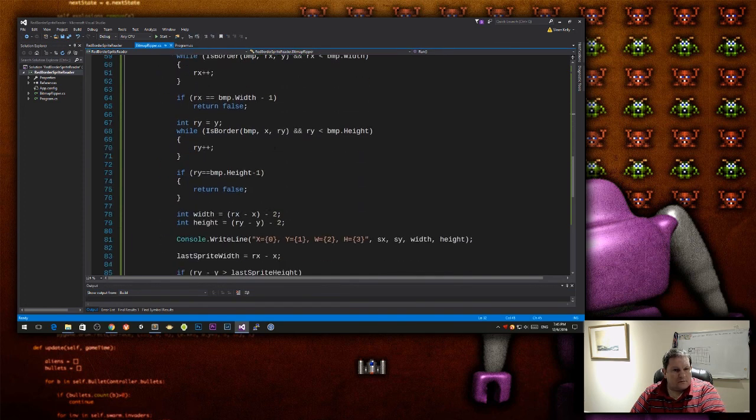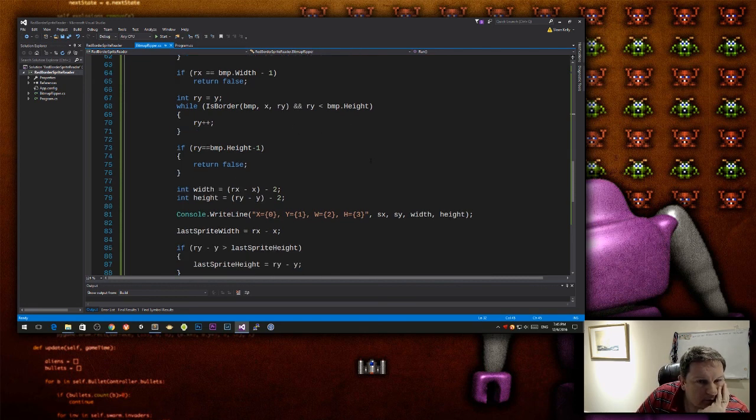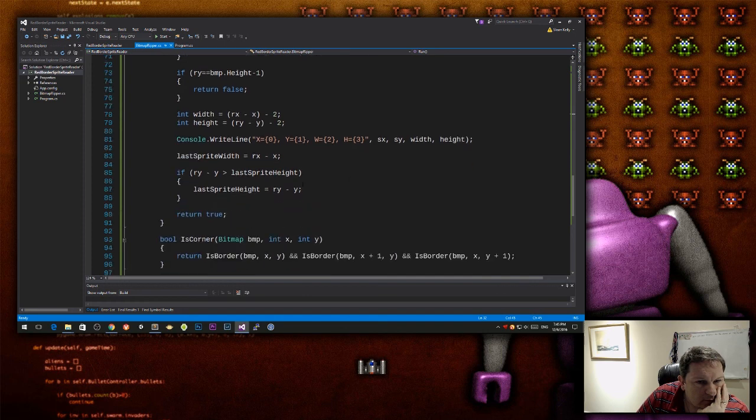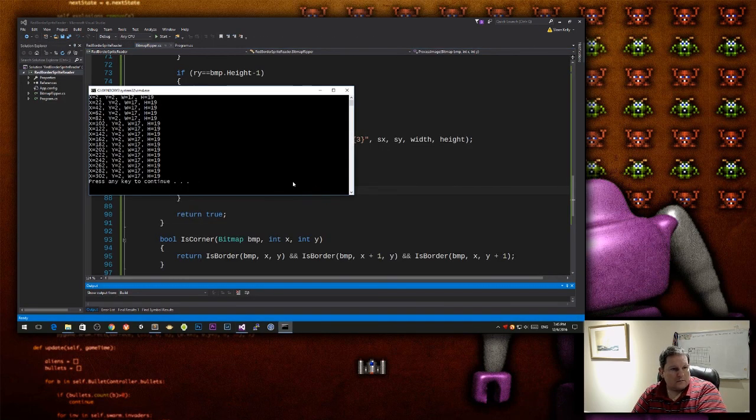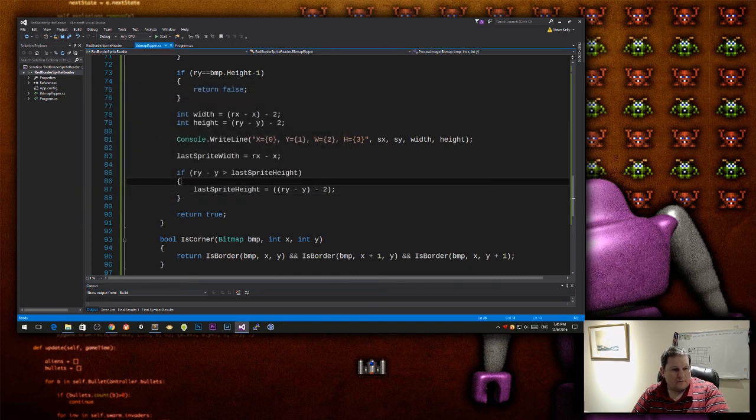So what if I made that -2? Because I want to bring it back up again. Maybe that will find everything. No, still finding just the front row. Actually, maybe I just make it last sprite height. Let's try something.